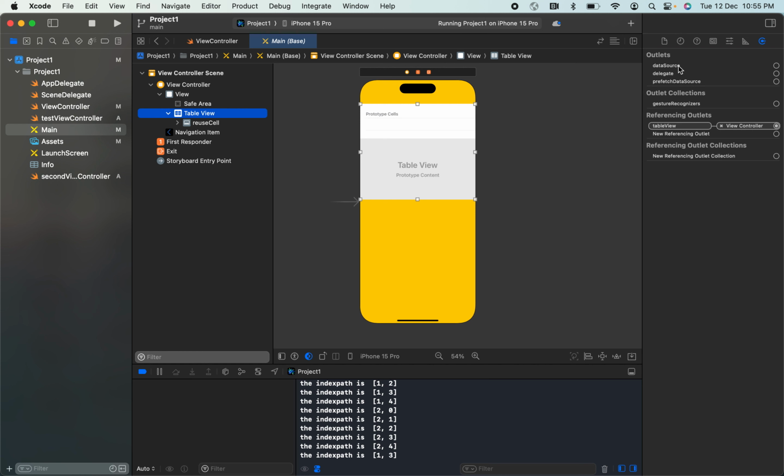So there are 2 options to make it. See, control and then drag this table view to the view controller. If we release this, it will ask you to link with the data source or delegate. The data source I have already set with the code, so here I am adding the delegate. Even if you want the data source, you can add it again from here itself.